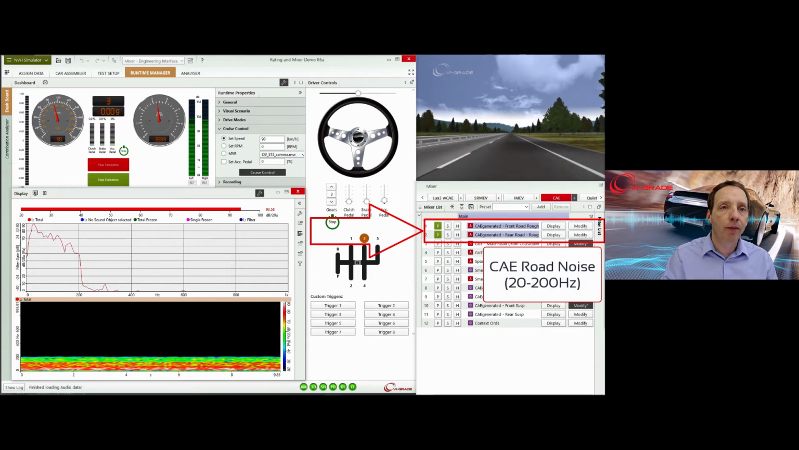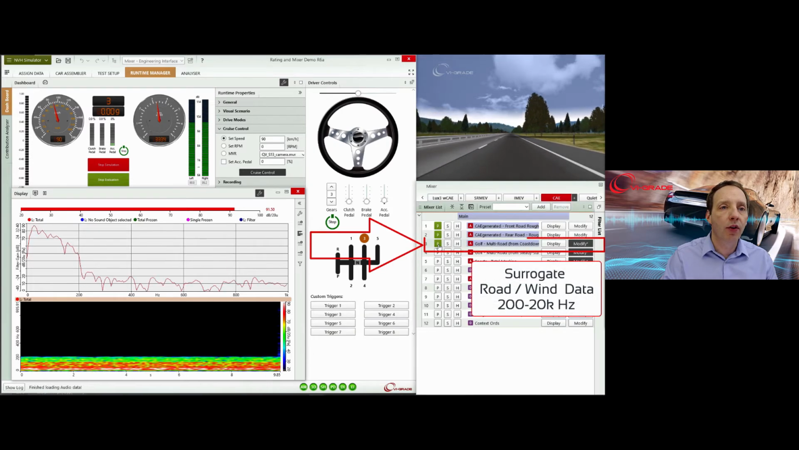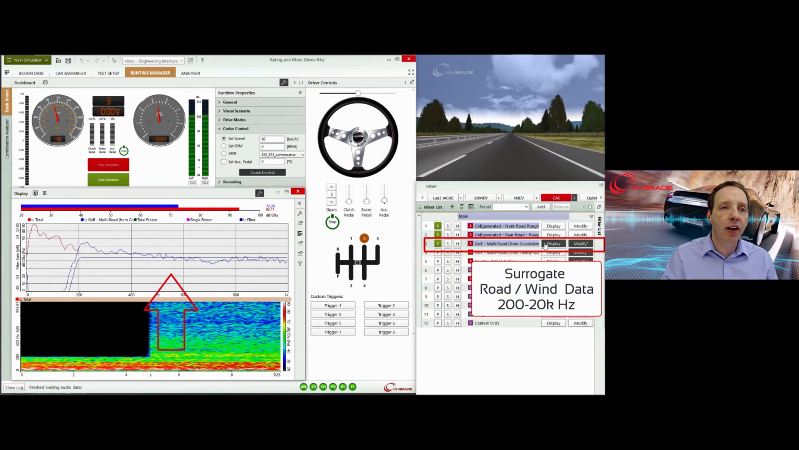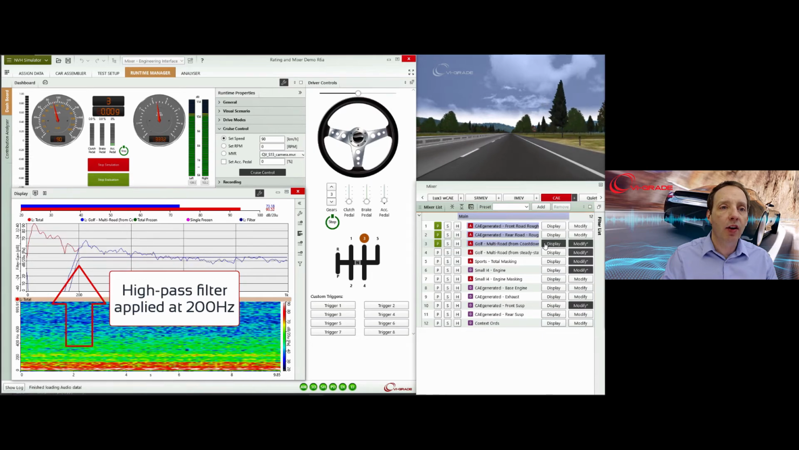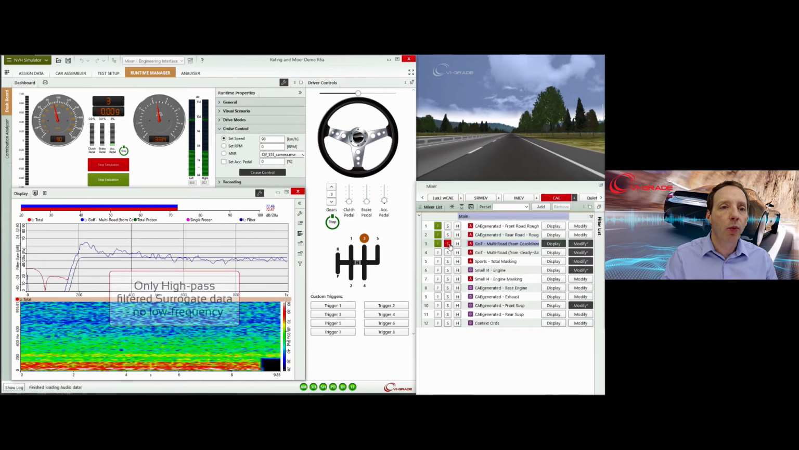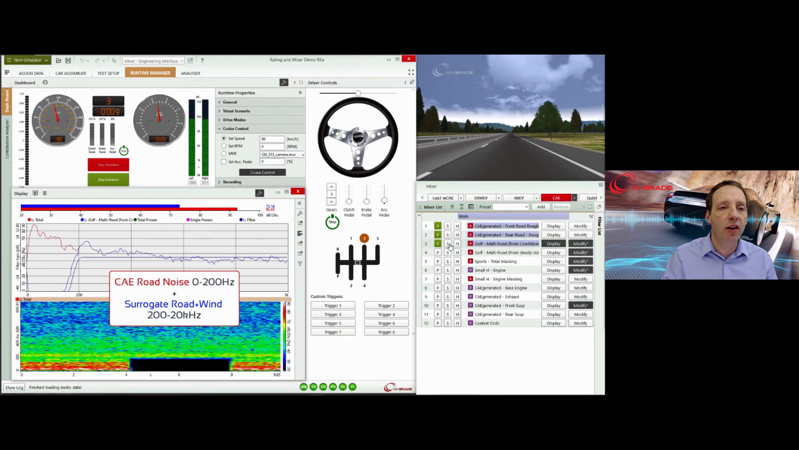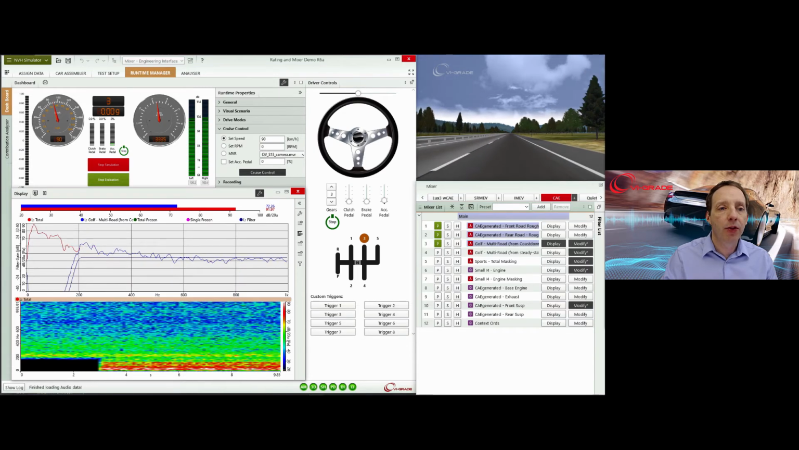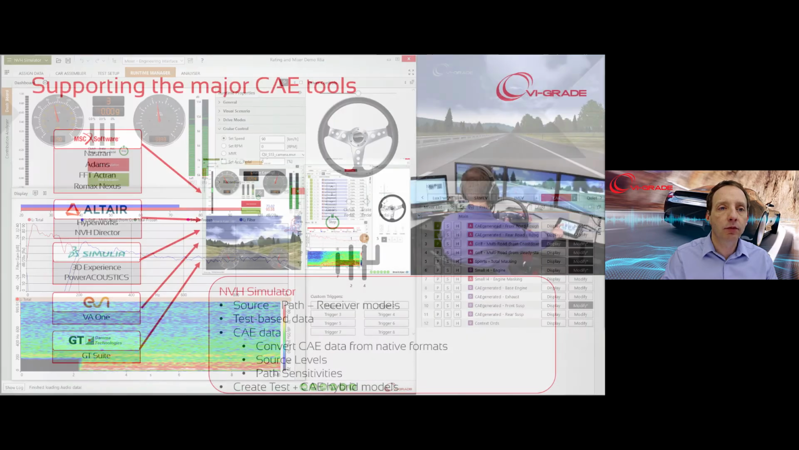In this example, we first hear only the CAE-generated data from 20 to 200 Hz. It doesn't sound very realistic on its own. Next, we add the surrogate data, filtered to include only data above 200 Hz. In this way, the sound can be represented as complete, realistic road noise with the expected full band sound, which provides the proper context to evaluate the CAE data. This is a very basic example of hybrid modeling. There are many, many variations and ways this can be applied.